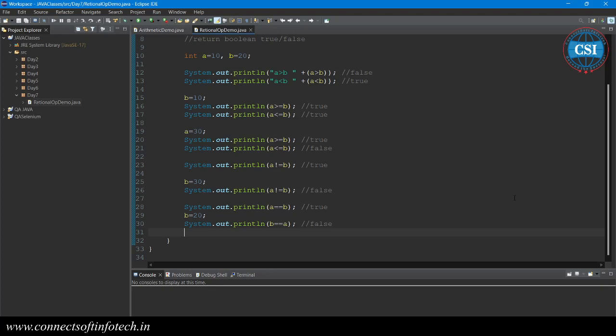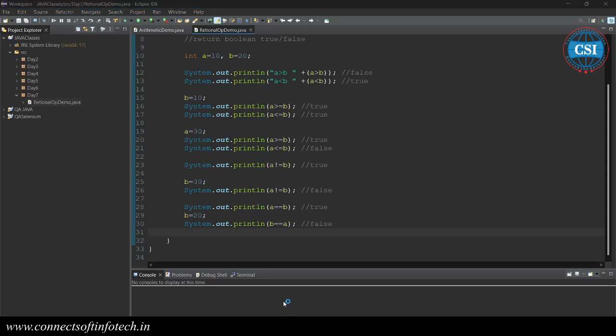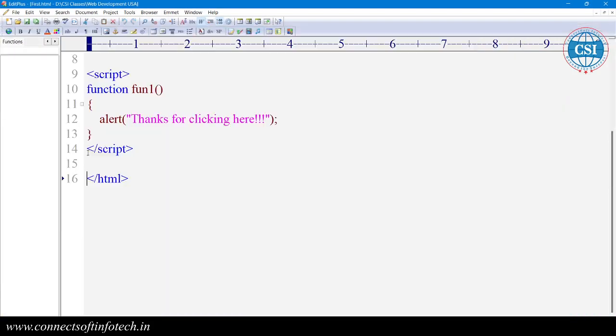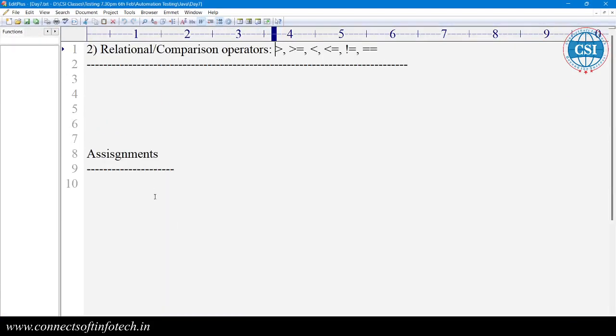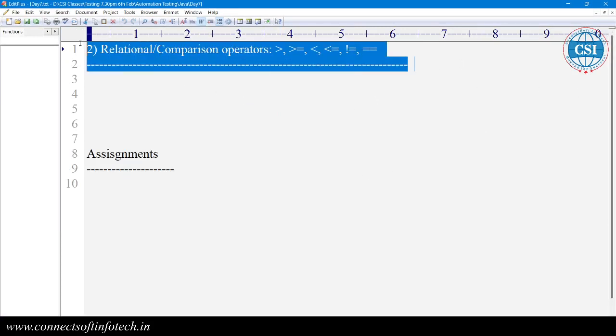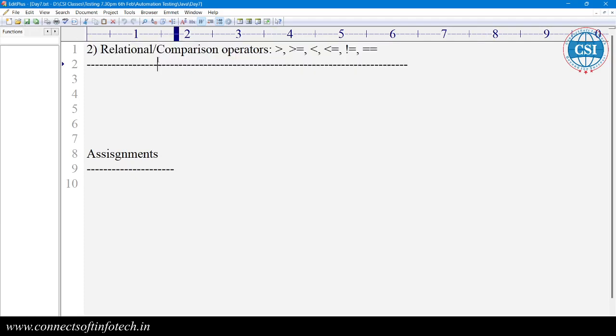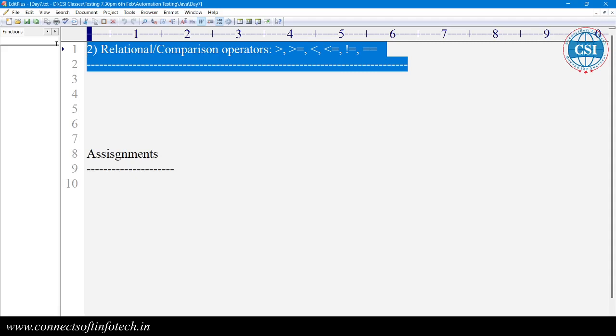Okay, we just completed the relational operator and then we have the logical operator, right? So let us open this sheet. What is the use of the logics? Relational operators are for comparison, that we saw. Now the third one, sorry, logical operator. Relational and comparator operators are completed.